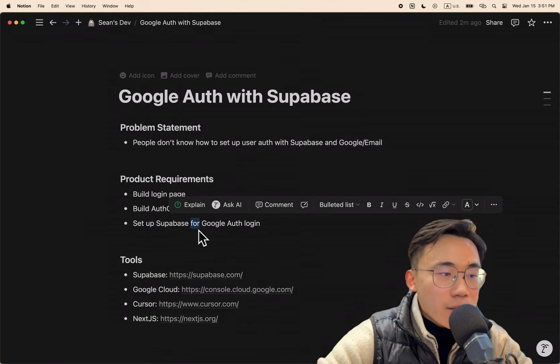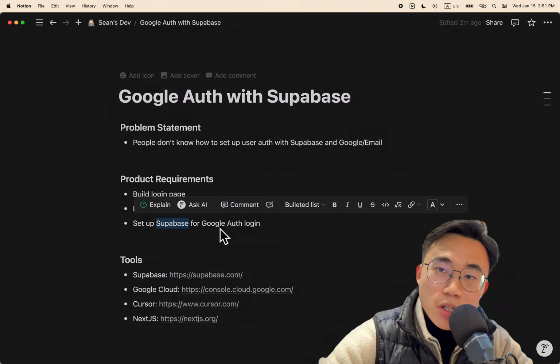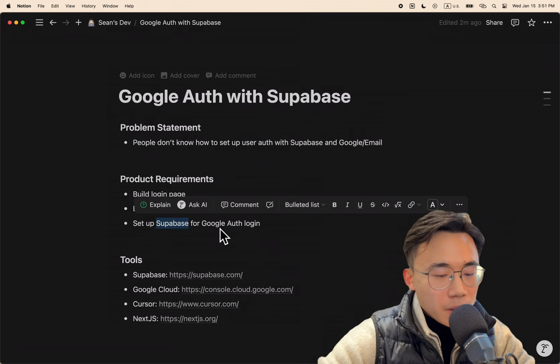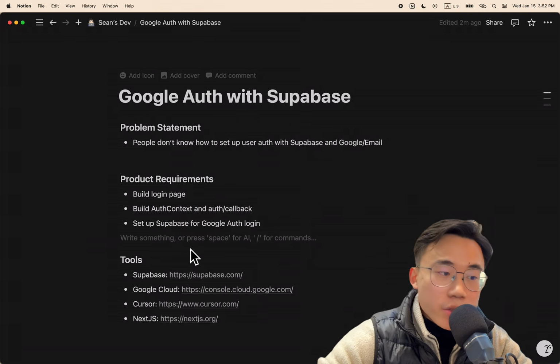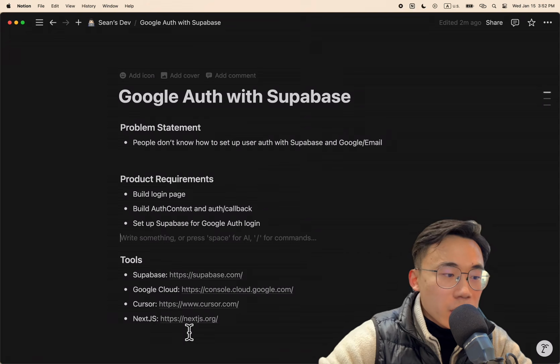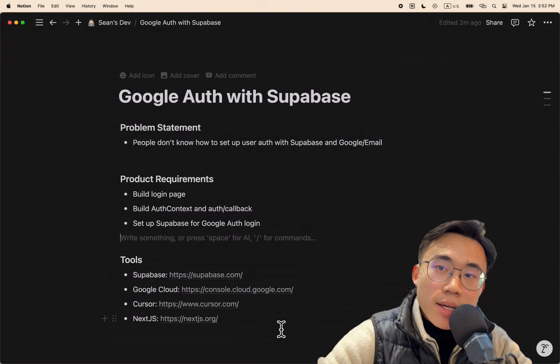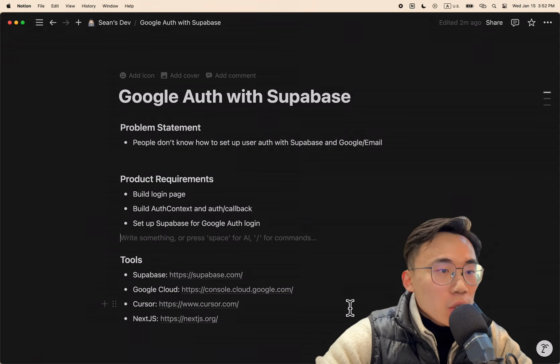And last but not least, we need to set up the Supabase for Google Authentication login, which is, in my opinion, very well integrated together already. In terms of the tools that we're using today, of course, Supabase, Google Cloud, and we're going to code everything in Cursor, and then we're going to launch the front end on Next.js. So let's get started. Cool.